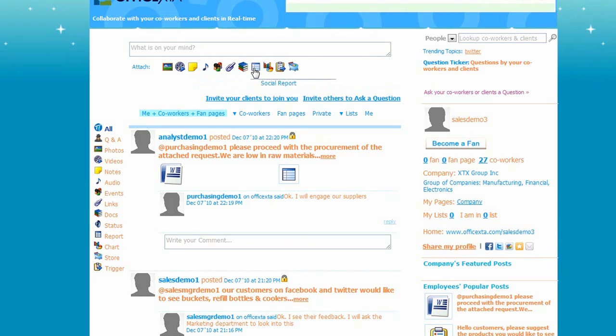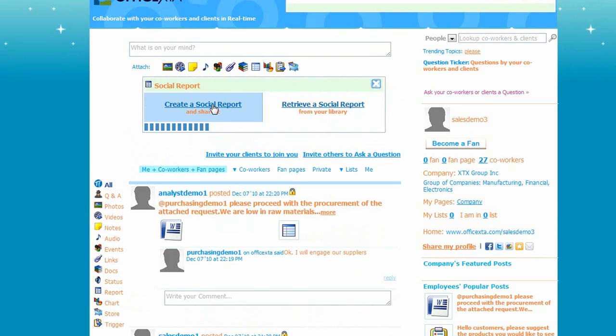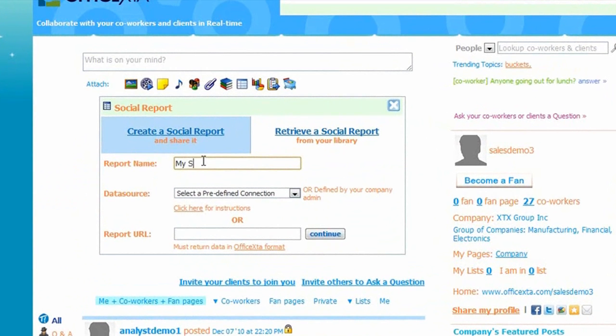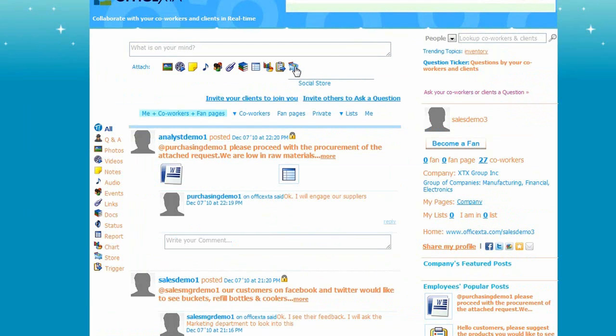Up here, if you click Social Reports, you can create a social report by clicking the Create Social Reports tab, and then entering a report name. For example, My Sales Report for 2011. Select a predefined data connection the employee is authorized to access. Up here you see Social Chart, social trigger, and social store.